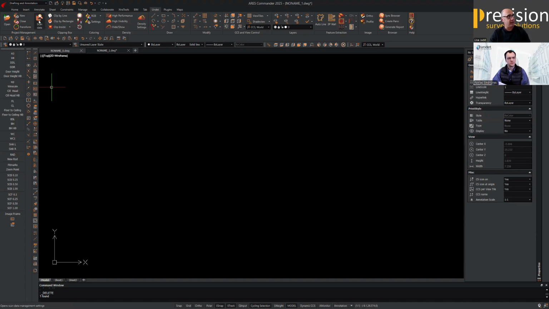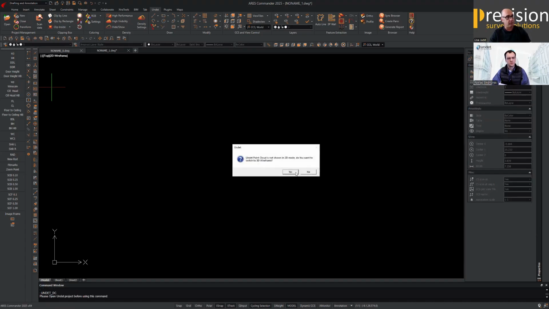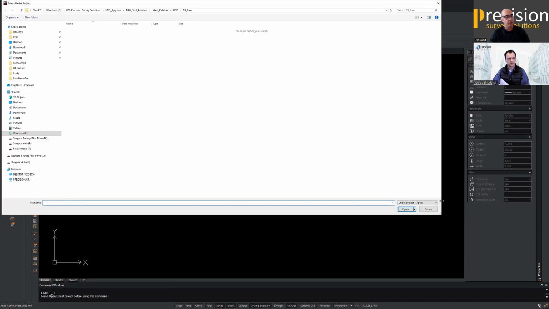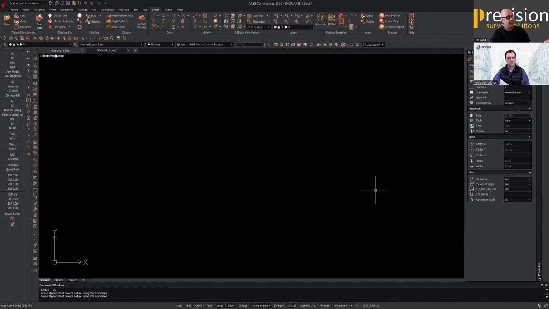The scan data area allows us to, one thing to mention, the point cloud engine runs in the 3D wireframe environment. So if you're not in that environment, Undet will, of course, give you a solution on the screen to say you need to be in that environment. And we can navigate to that quite quickly. But when we've opened a project, the scan data will show us what data is within our point cloud. We'll bring one in a second.